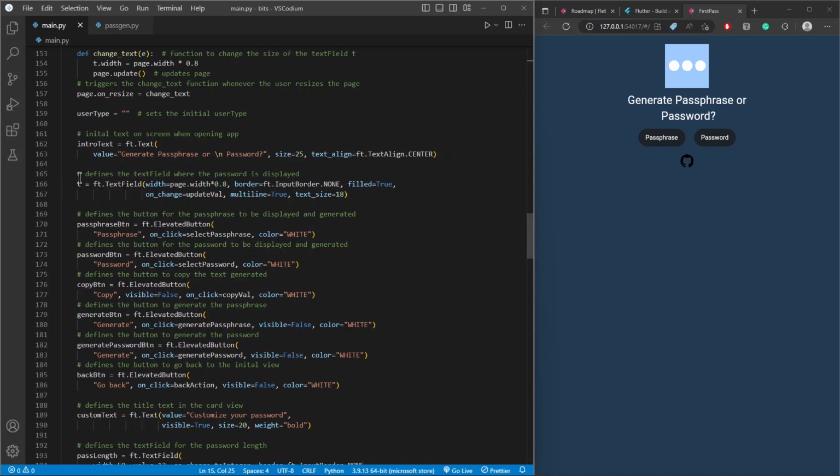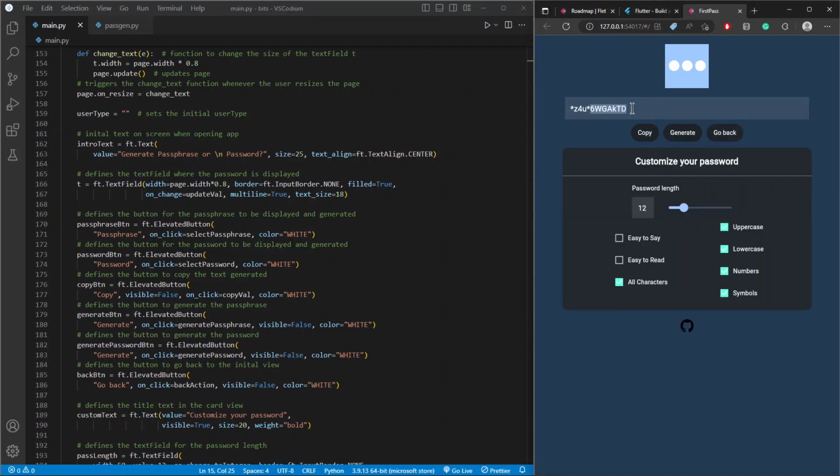So here we're going to define the text field. The text field in question is this one. This is text field T. I made it look pretty nice in my opinion. So I put the width as, I believe, 80% of the page. So it's going to fill up this 80% here. And that's 80% from the edges of the page, not 80% from the padding. That's something different entirely, but yeah. So the width of the page, 80%. The border, there is no border here. It's a nice little clean text field. Filled, it is filled with a little background gradient, and on change update val.